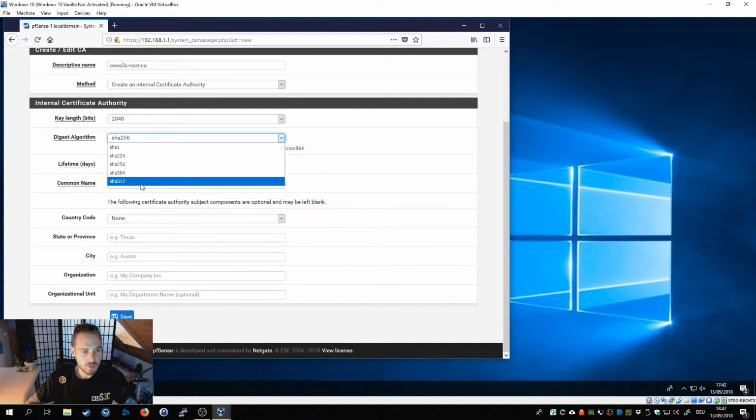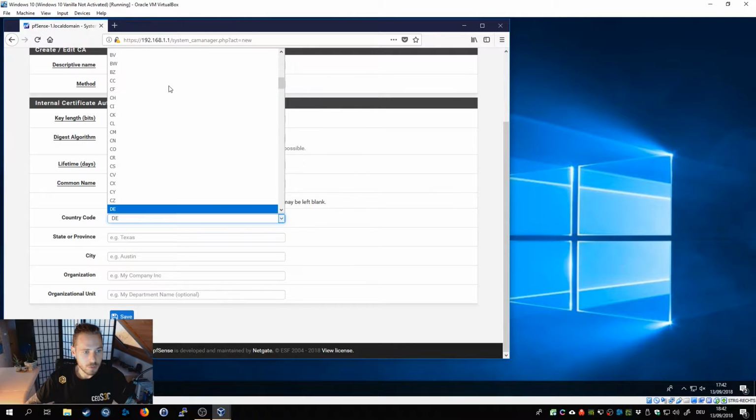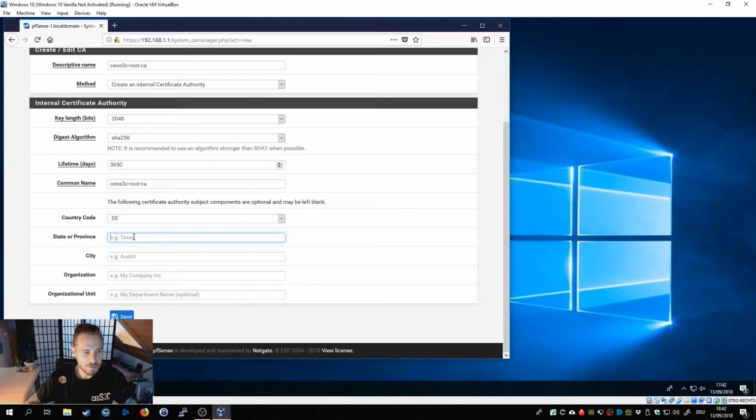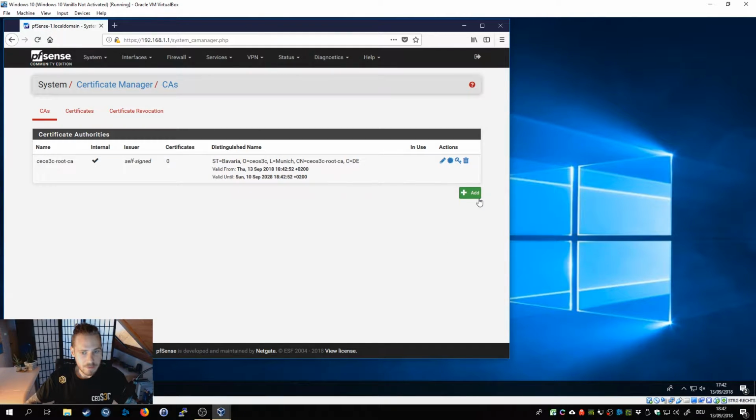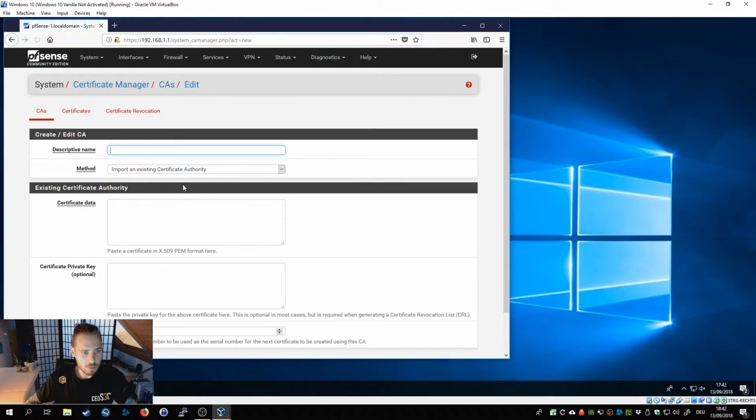You could, if you wanted to, put up the digest algorithm to SHA-512, but SHA-256 is pretty fine, so we can leave that on default. The common name, we also want to name exactly as that is on top, so we just copy that. For country code, put whatever you want there. If you want to put anything, I don't think you have to because it's optional. I will just fill it in for good measure. Organization, COSEC, and so on, whatever. Okay, click on save, and then go ahead and click on add once more.